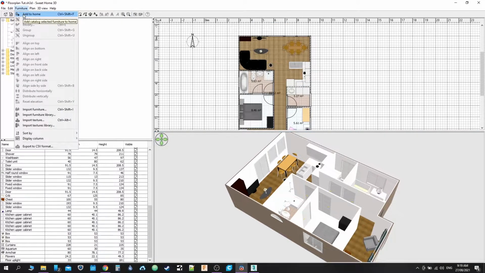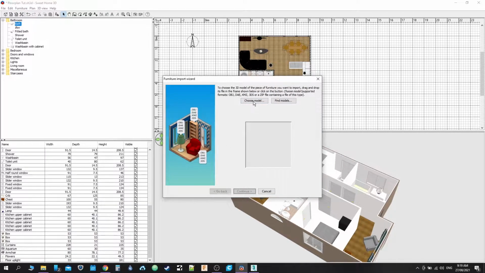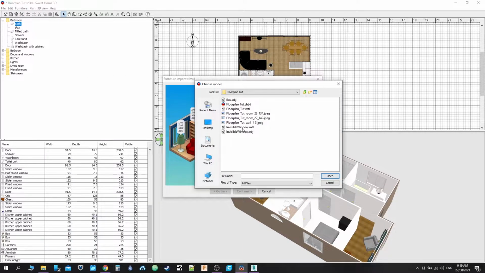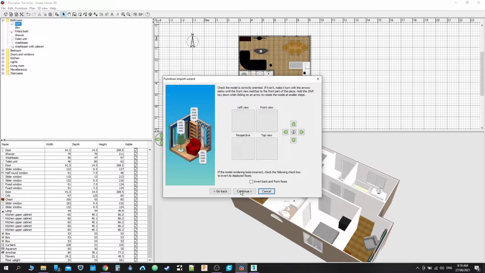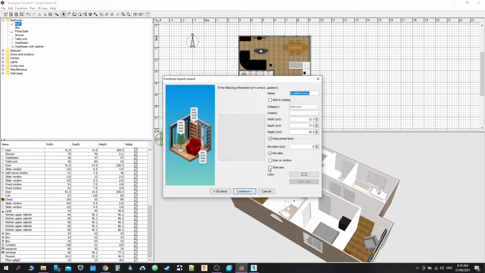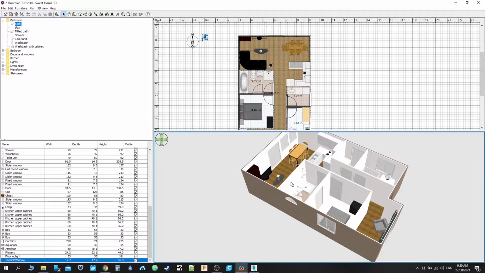Then what we do is furniture, import furniture, and we're going to choose a model. And here I want to do my invisible wall OBJ. Click continue, continue, and we are going to make this a door or a window. Keep proportions, and everything else can stay the same. So we continue that again. Finish.